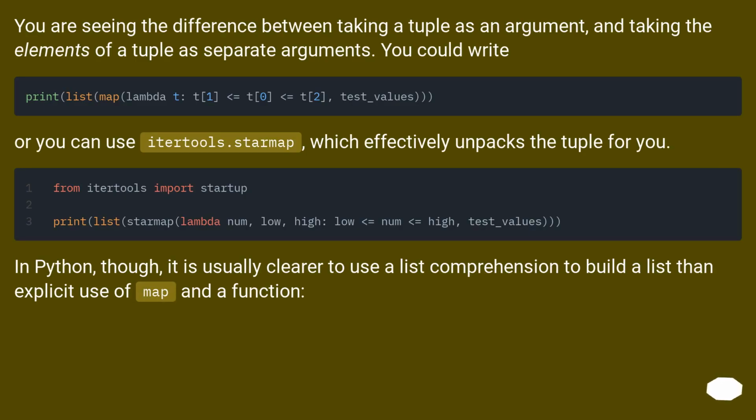You are seeing the difference between taking a tuple as an argument, and taking the elements of a tuple as separate arguments. You could write, or you can use itertools.starmap, which effectively unpacks the tuple for you. In Python, though, it is usually clearer to use a list comprehension to build a list than explicit use of map in a function.